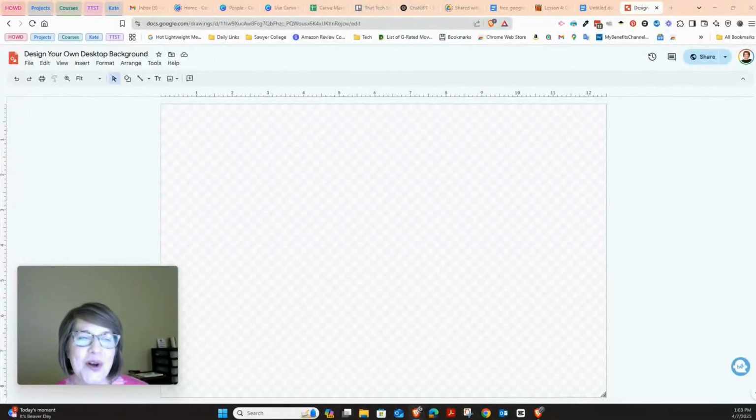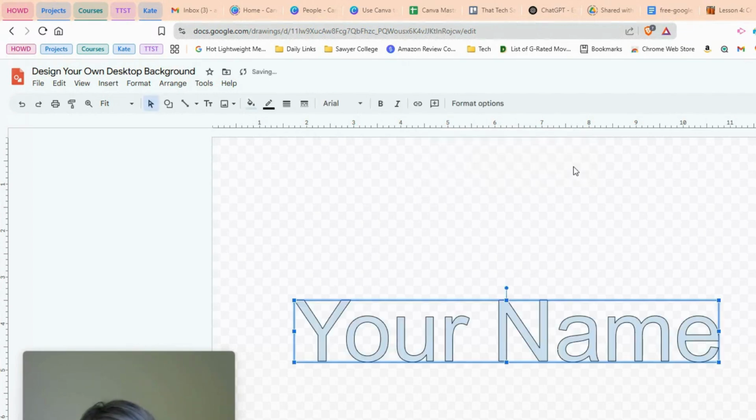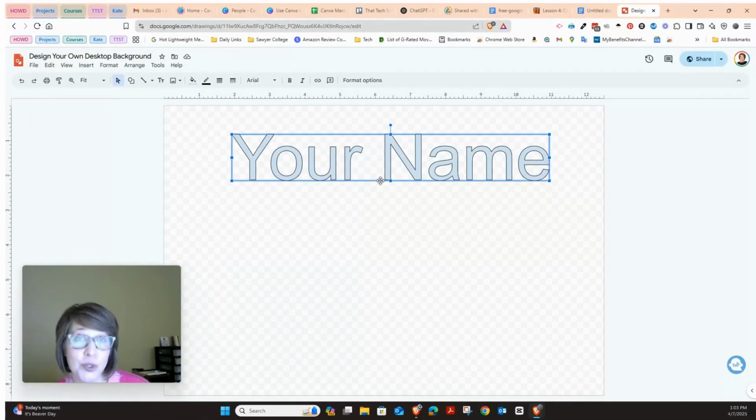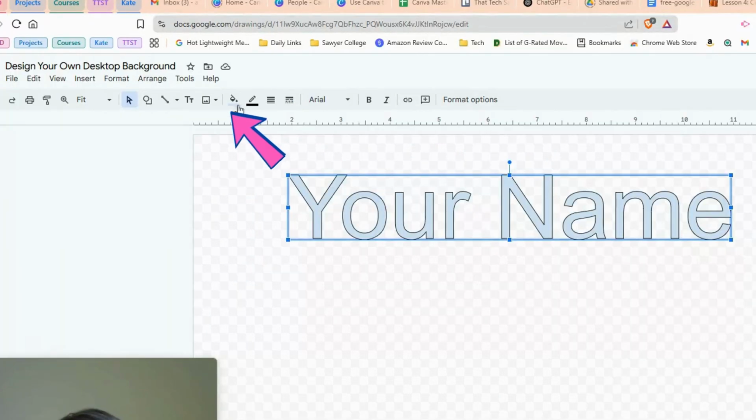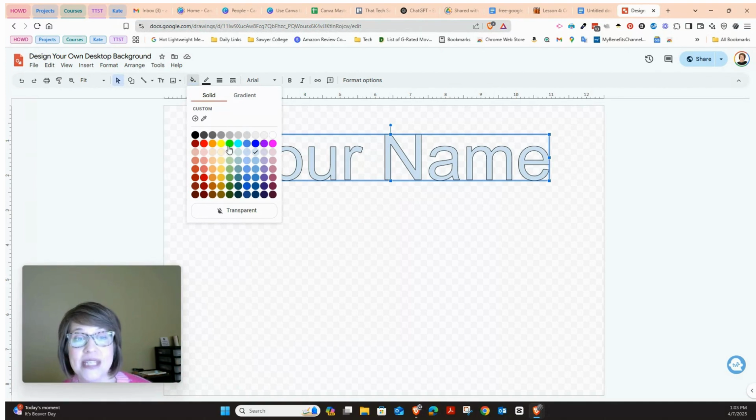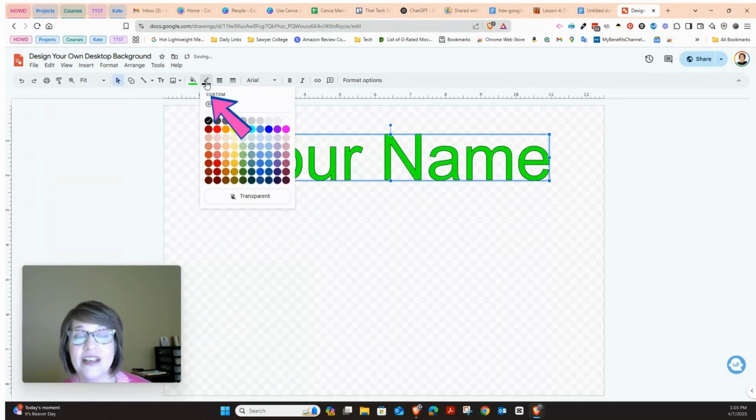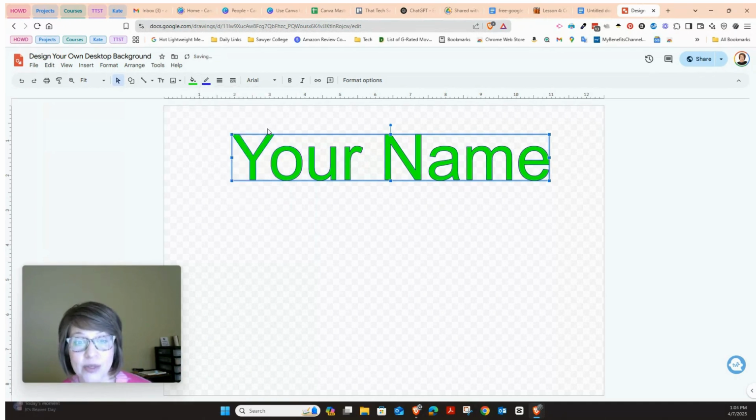To insert Word Art, just click up here for Insert and go down to Word Art and then type your name. So I'm going to type the words, your name, and then press Enter. You'll see the default is a light blue color inside, and then there is a border that is black. To change the colors, you can click up here to the fill bucket, and then you can choose any color you'd like. And then here is the color for the border that goes along the outside. And then this right here changes the weight of your border to make it thicker.